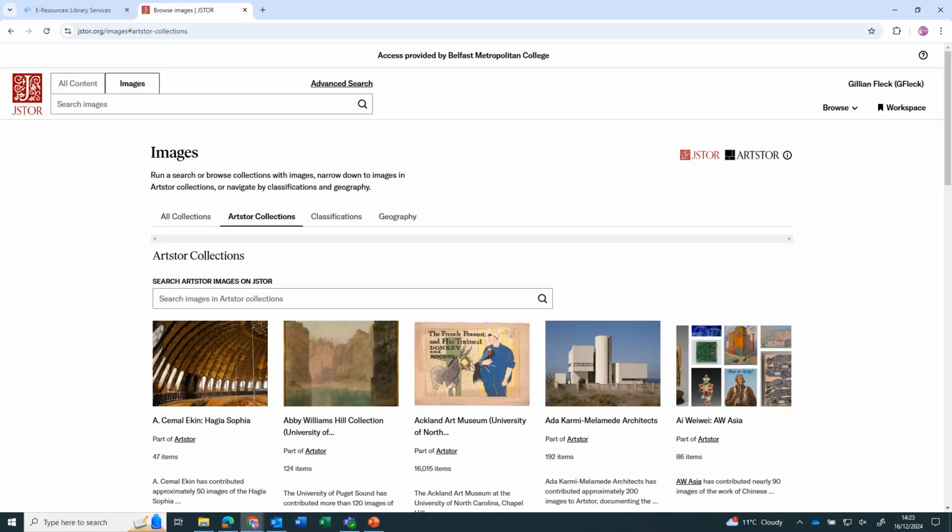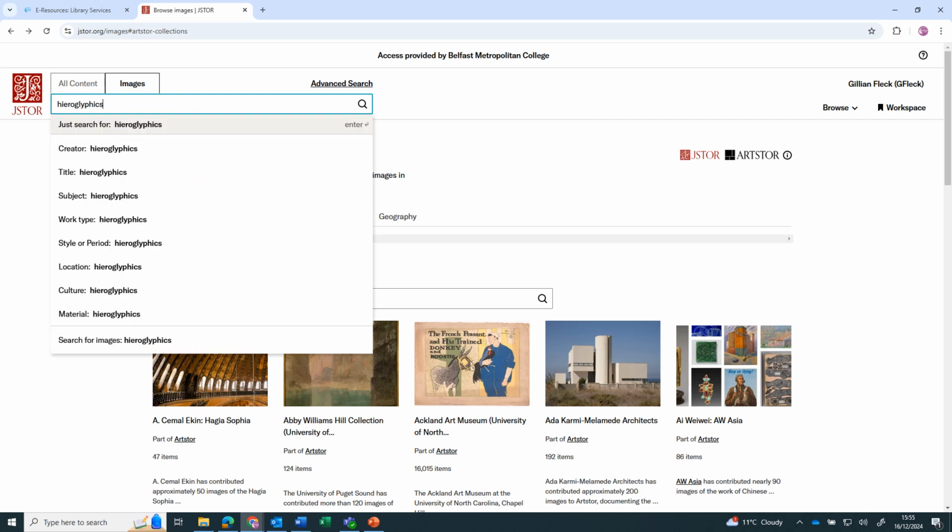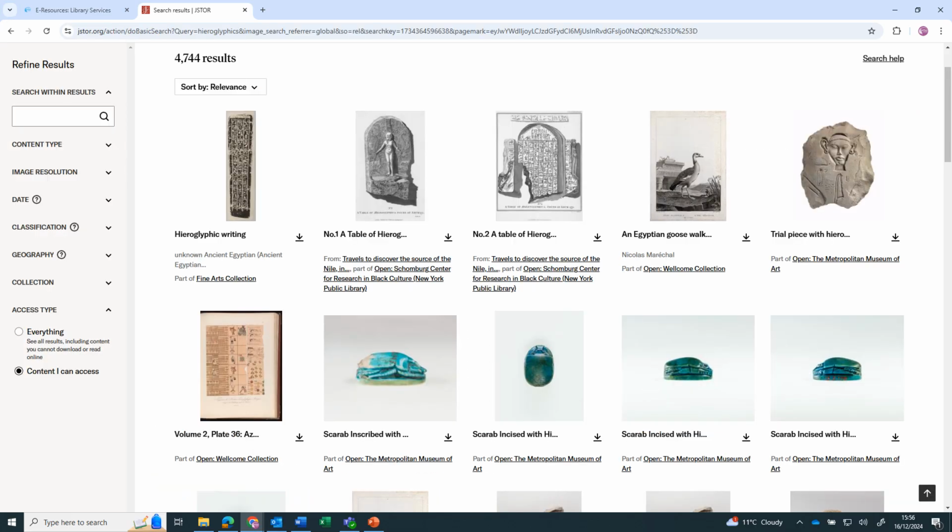As ARTSTOR is part of JSTOR, there are other image collections also available. You can choose to search all images in JSTOR or only search within the ARTSTOR collection. Type your search term in the search box. As you type, options of where to search will appear. Choose one or click on the magnifying glass to search everything.